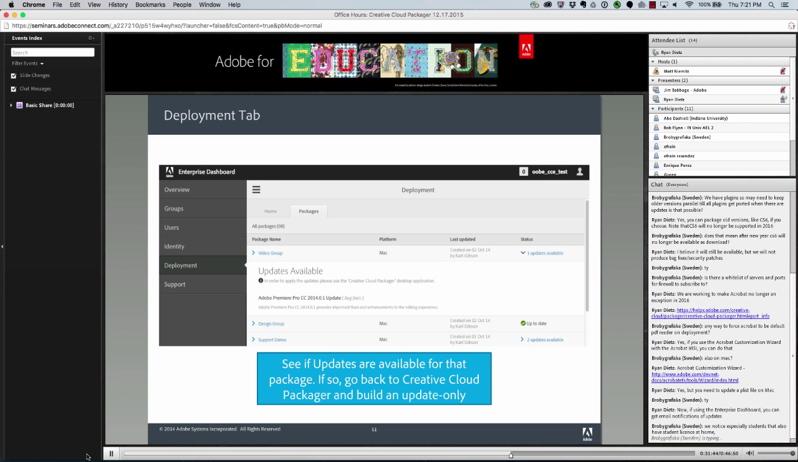Now, we've also added in, just in the last couple of days, the ability for you to get email notifications on each one of these packages. So every package that you actually build and shows up in the enterprise dashboard, you can turn on email notifications. So when a new update is available for that package, you will get a notification saying, hey, there's updates available for this package. And that would encourage you, obviously, to go back into Creative Cloud Packager and build an update-only package like Jim showed.